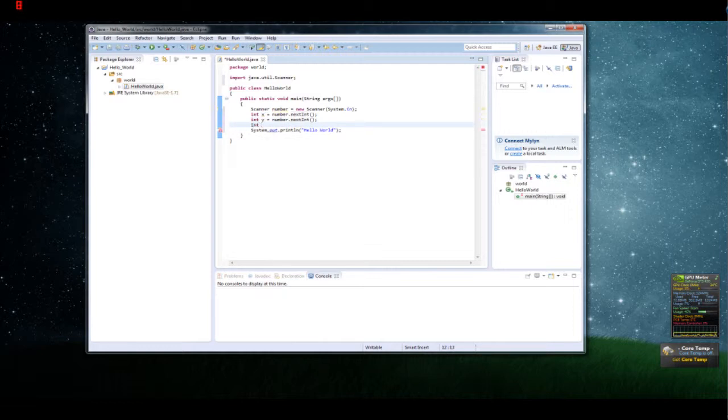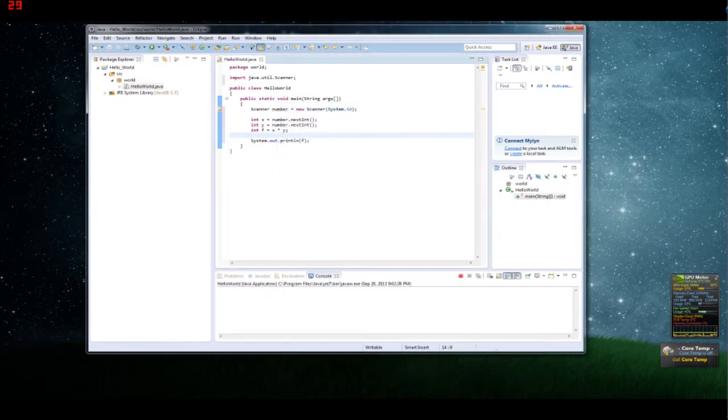So integer, and we could call this f for final number, whatever, equals x times y. And then here we're just going to replace that with f. So we just print out that. Let's space this out just to make it easier to read. Right. So now we have this. So what is this going to do? Well, let's find out. Let's run it.